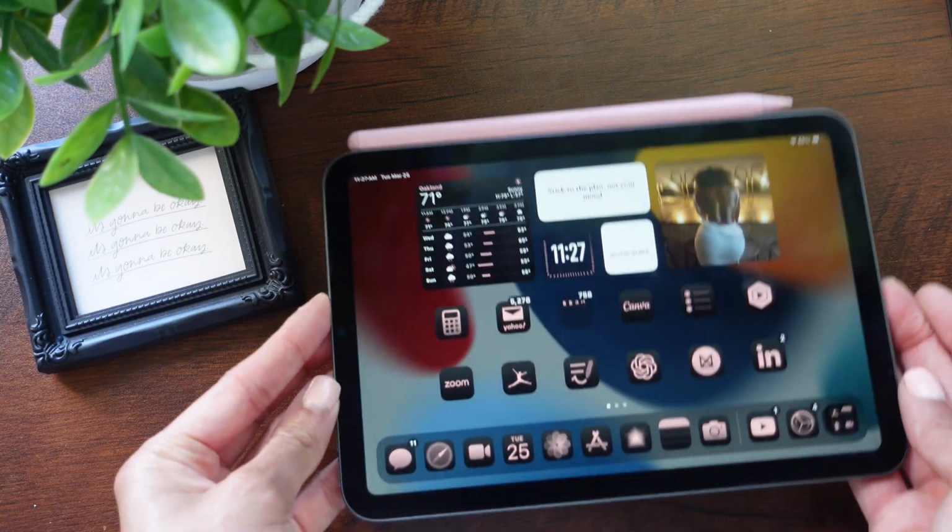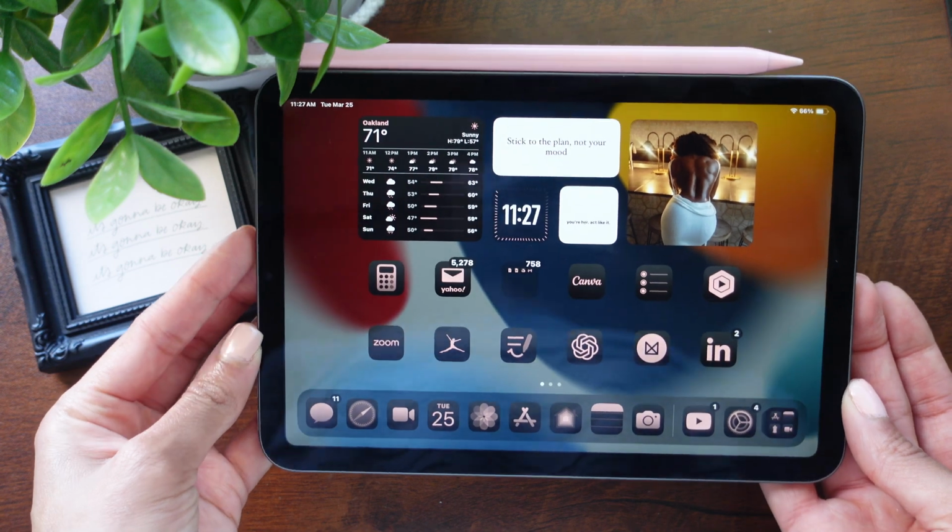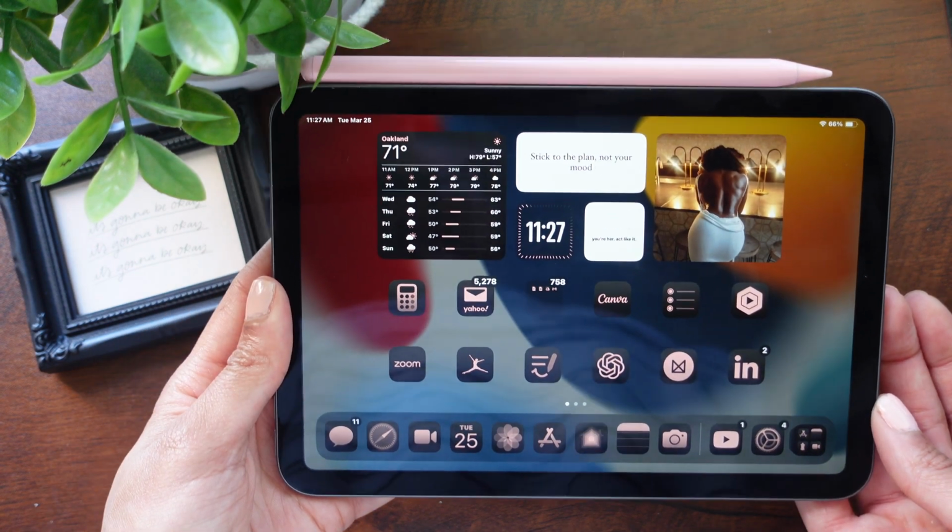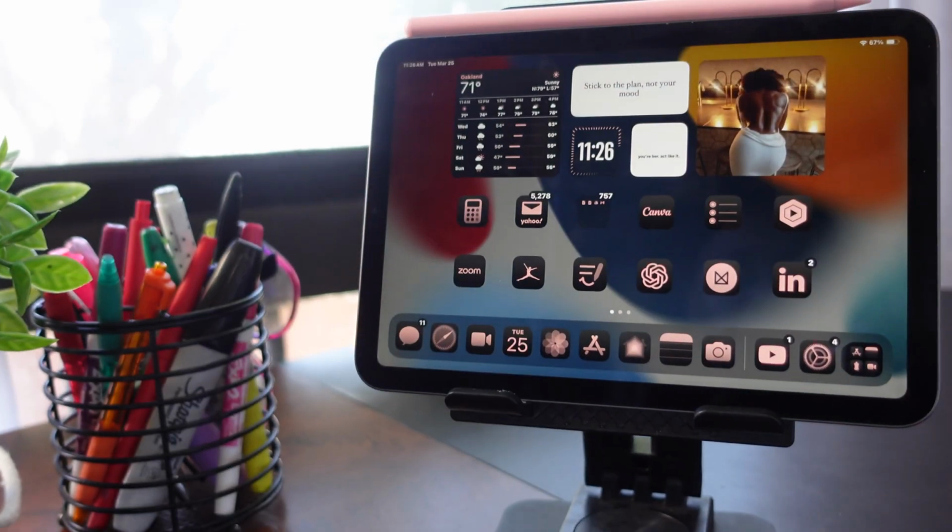So that's pretty much it. These are just a few quick and simple ways you can get started with organizing and customizing your device so that way it suits your needs.